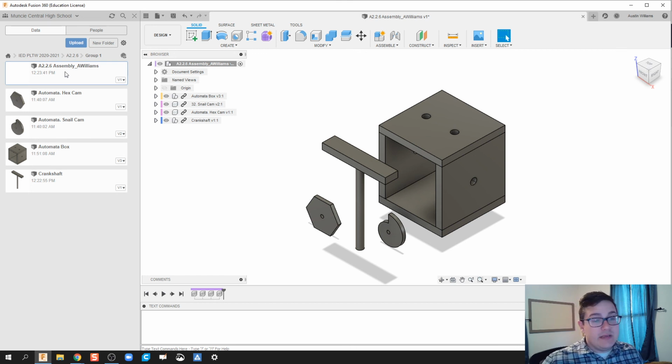Alrighty guys, that'll be it as far as sub-assemblies go. What you're going to do now is take your sub-built assembly and save it into that folder. That way everybody can use your sub-assembly to make the full assembly for this activity.